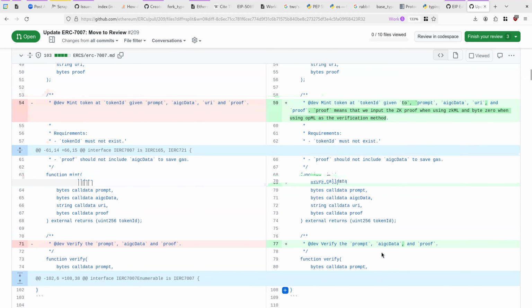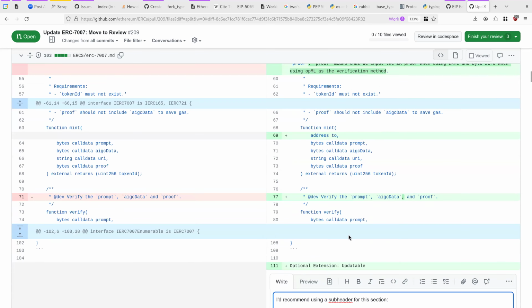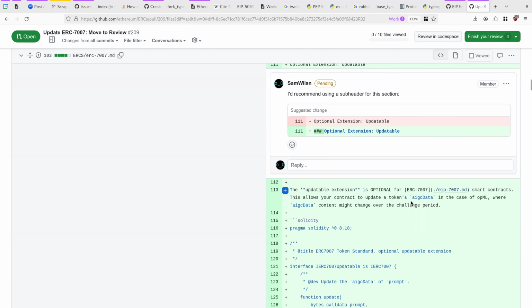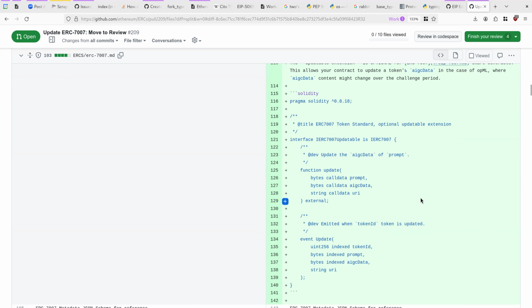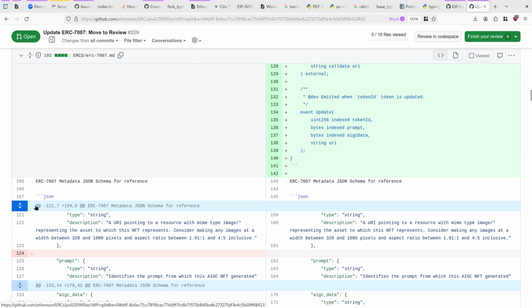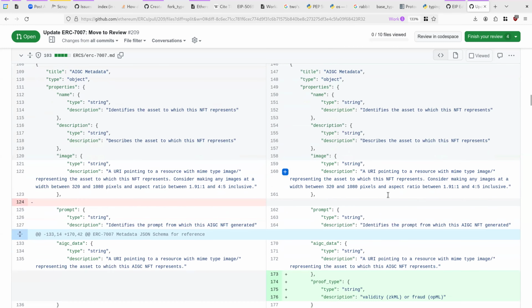Okay. So what heading are we at? We're at 2. So I guess we want 3 for this one. There's optional for smart contracts, duplicate tokens. Okay, I'm going to change over challenge period. Good. Okay. Then you have your metadata schema for reference. Good.